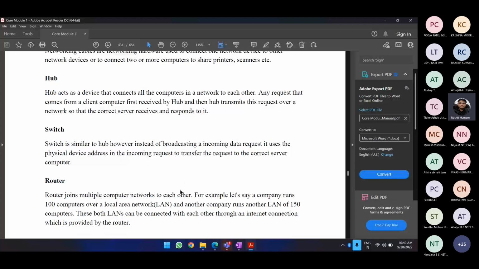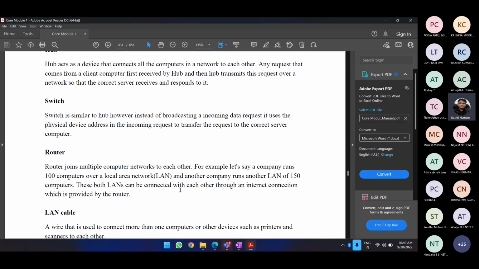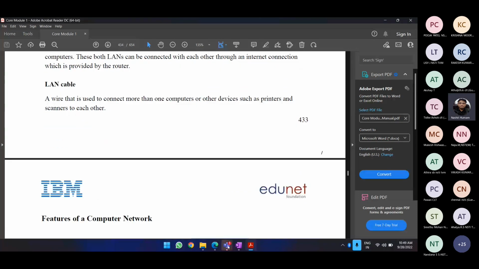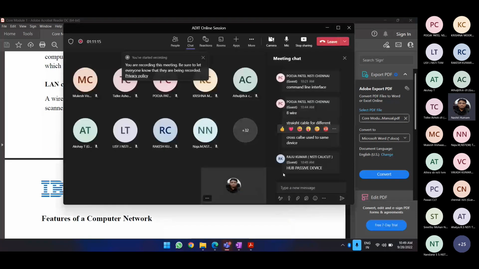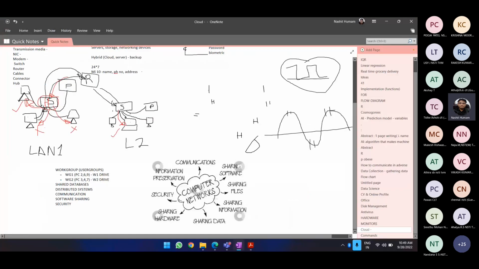Then we have these routers. Whenever we are trying to connect different networks, or we are trying to move out of one network, we use a router. Then, moving out of a network means the hub is a passive device. Fine, agreed. Moving out of the network.